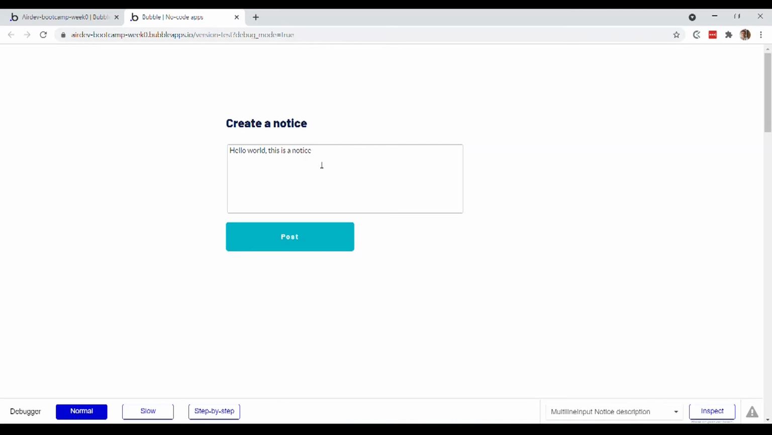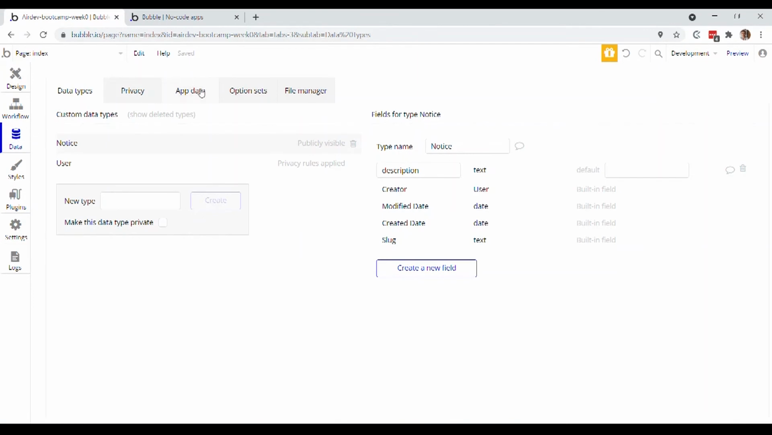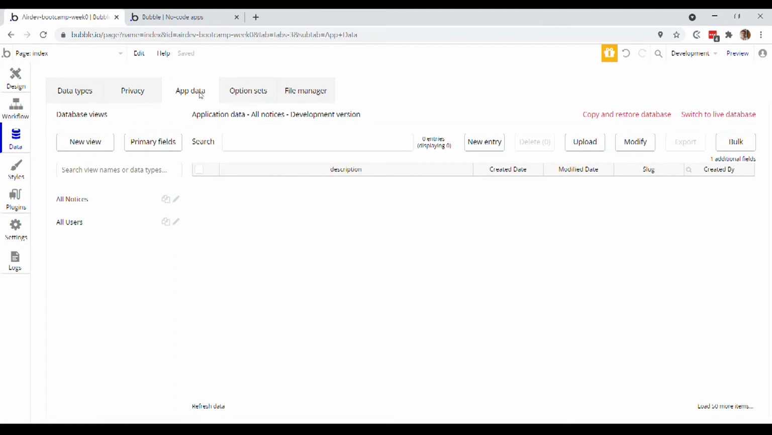but then again, why would it? We haven't actually given any instructions to do anything visual on the page. What I can actually do is come back over to this data tab and under app data, I actually have a window onto the actual database and all of the data in that database. So I can go to all notices and you'll actually see, well, lo and behold, there's actually an entry in here. That's the entry that we just created, okay, with the description field and the created and modified dates are set by default, right?